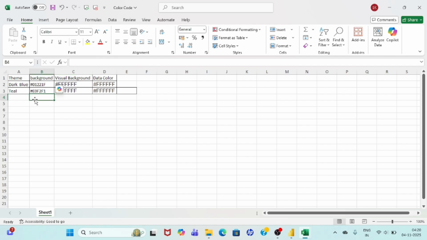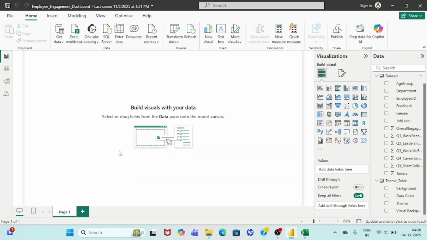So if you're building a dashboard in Power BI, and a requirement comes that the theme should be changed, and there should be no button or slicer, I just click once and the theme should be changed accordingly. The visualization, background color and data color should be changed. So those can be implemented by using this table, okay?